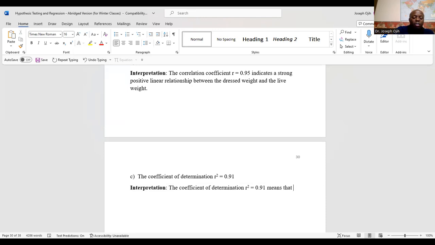91% of the change in the dressed weight is caused by the change in the live weight. What does it mean? Questions on that?